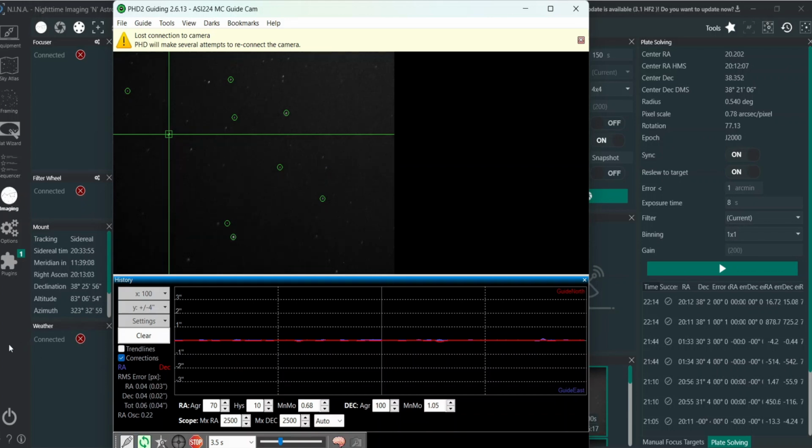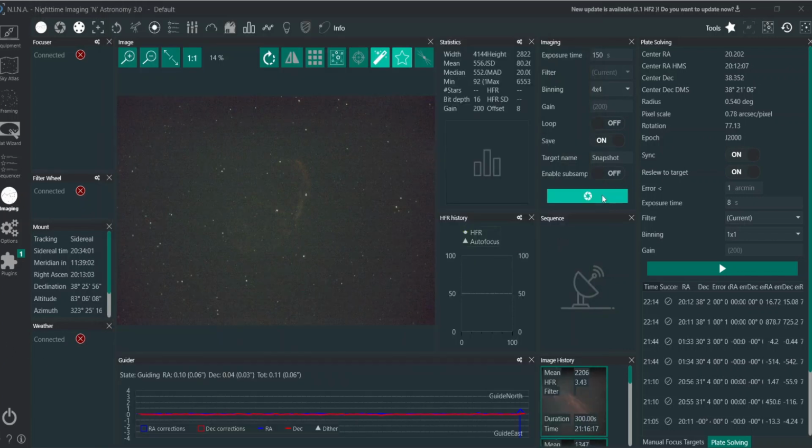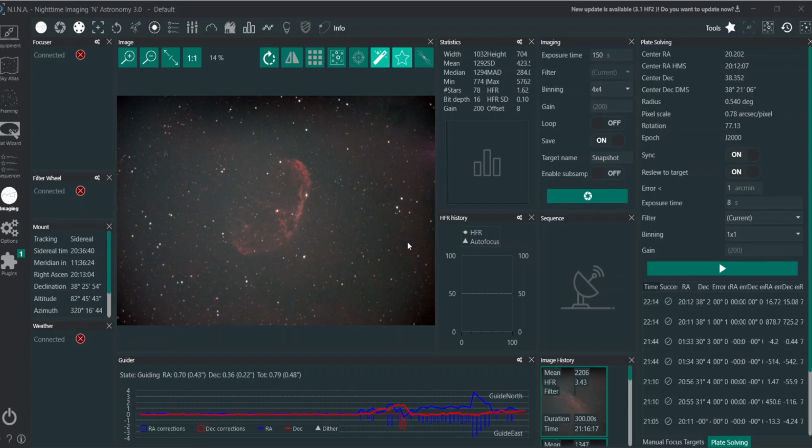So now that it says it's guiding, and I can see a little bit of movement over here, I will start this exposure and see what it comes up with in a moment. Okay, so we've got about 10 seconds left in that exposure, and any moment now you'll see the new image pop up, and we'll see how well it comes out. Oh, very nice. So this is the exposure that we got from just 2.5 minutes.